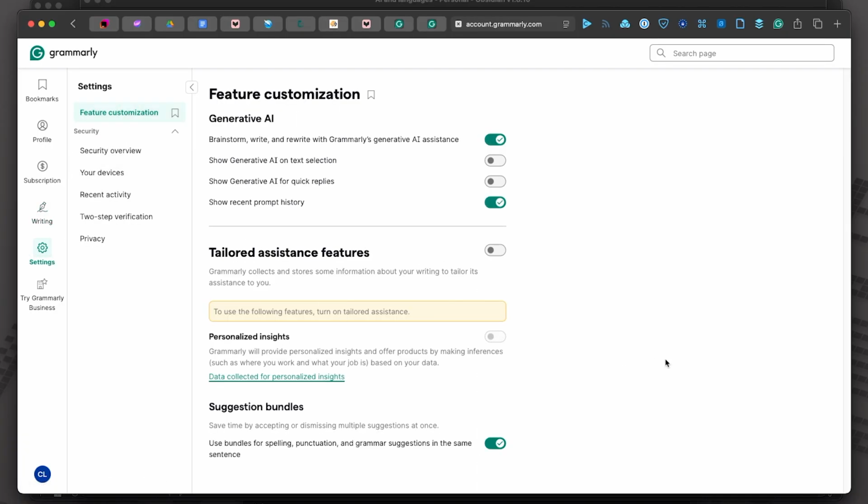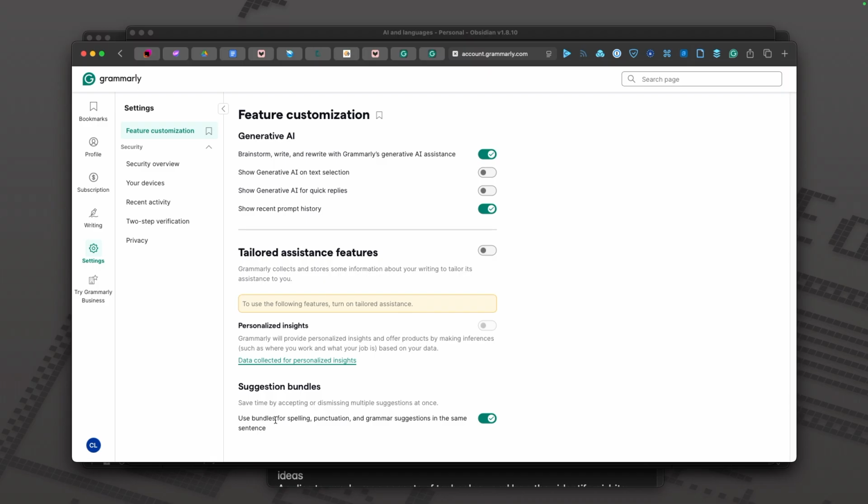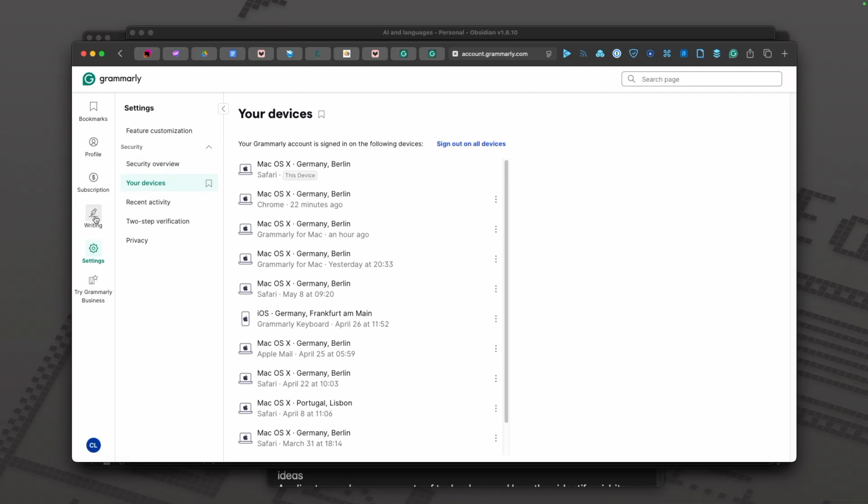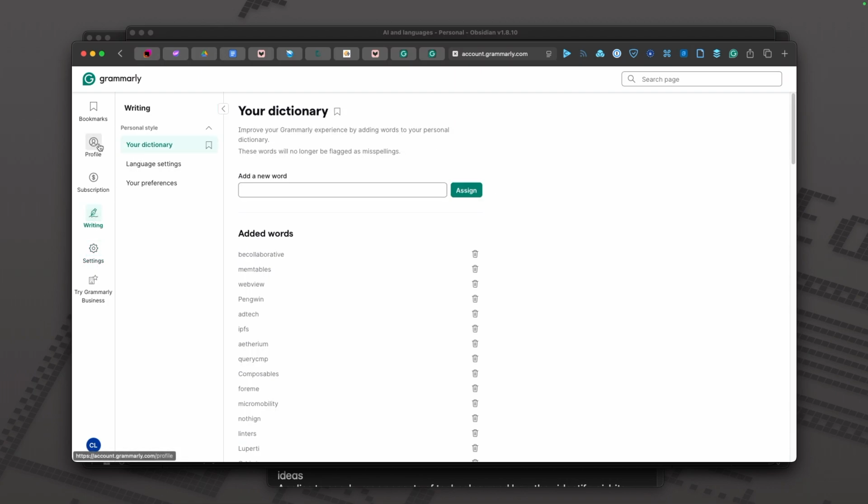There's a lot of AI settings. I don't really use them very much. I find them a little heavy, to be honest with you. Bundles. It's actually a bundle of checks, which is more helpful. Grammarly has been around for some time as well. Yeah, we can see just a bunch of different things here. There's not much to it.